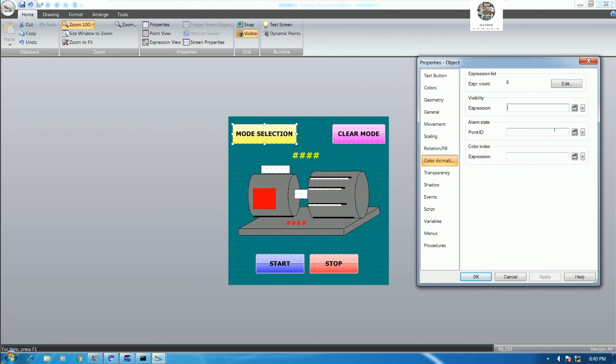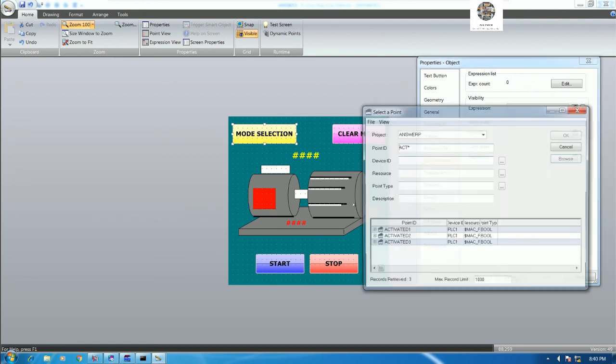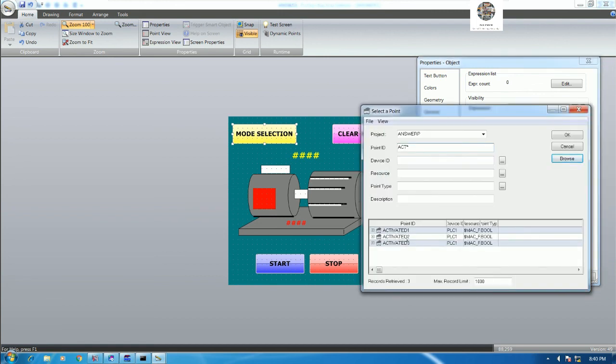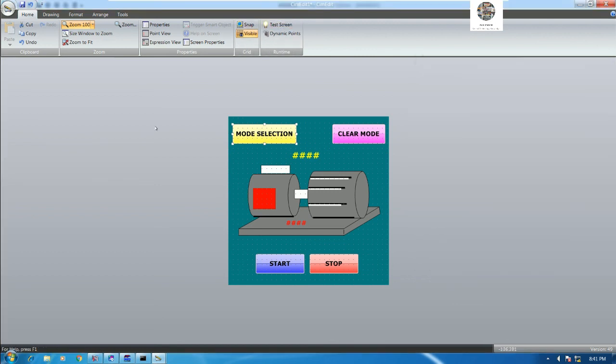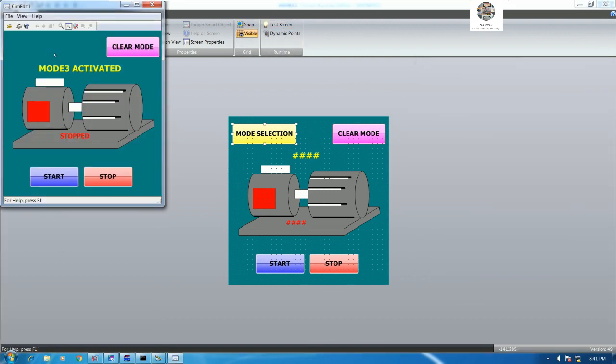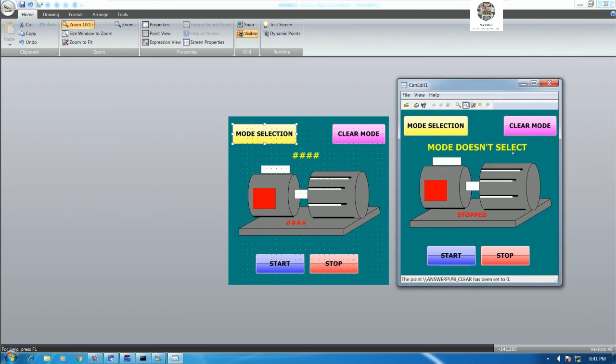So mode 3 selected, okay, can browse the point to be mode 3 or activation mode 3 is selected. So we can hit done, right? Okay, mode 3 is selected, we can hit done. If we would like to change the mode, we need to clear the mode first, right? Clear the mode. It will show mode doesn't select, okay.